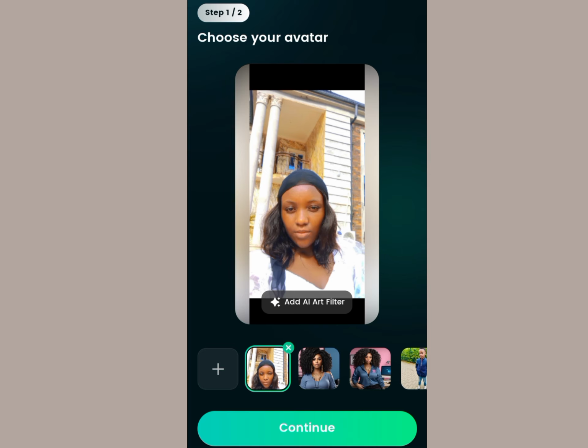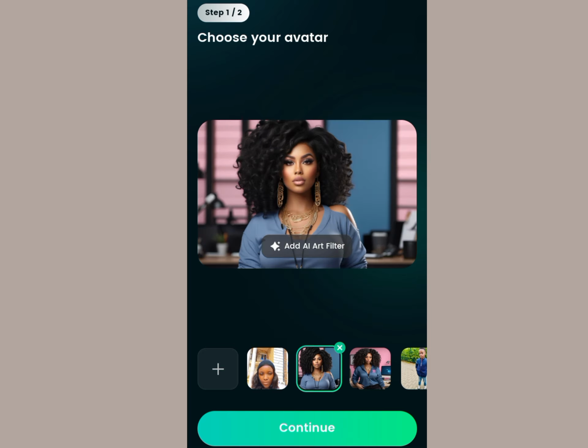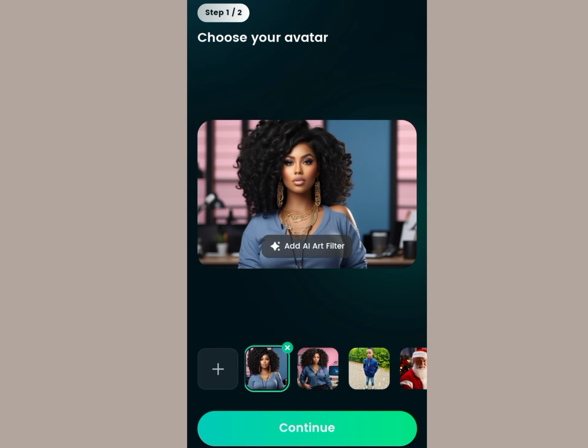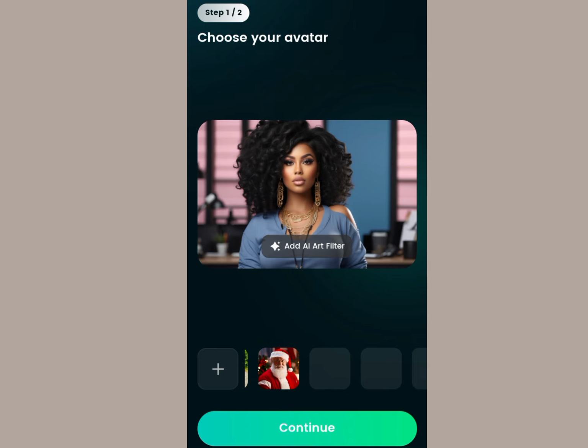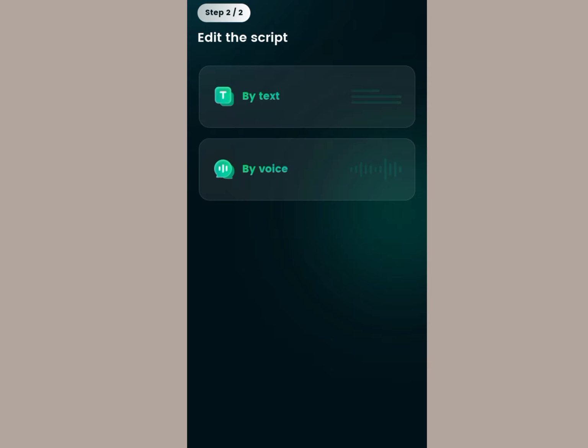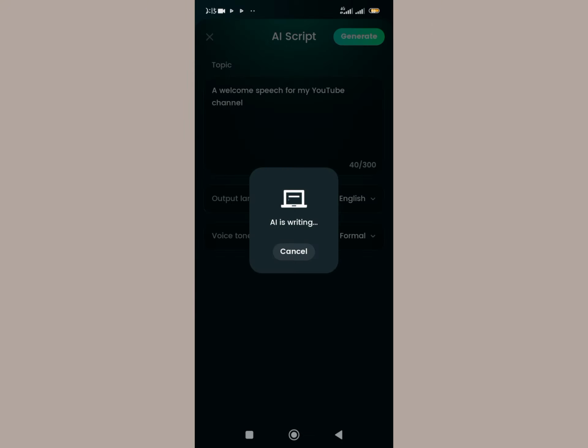So at this point, I was just trying to see if I can create with my personal image, and it's possible. You can also do that. Just when you click on it, you can click on add AI art filter, then it will change your face to an AI picture, and then you can continue. Now it's just the same steps that we went through, the same procedure.